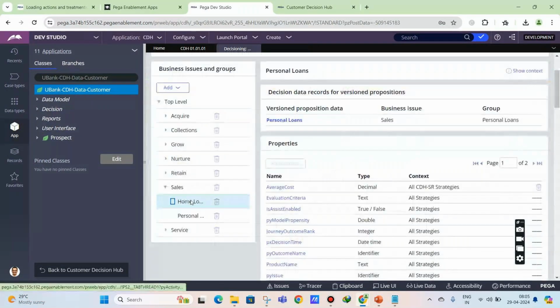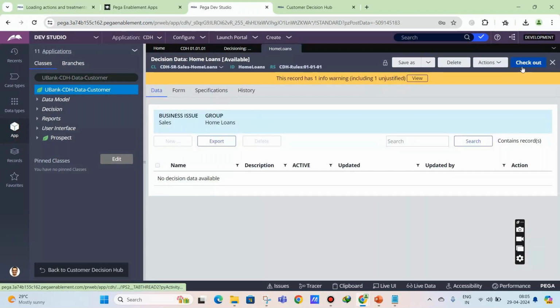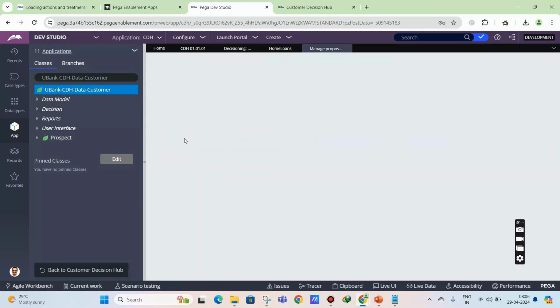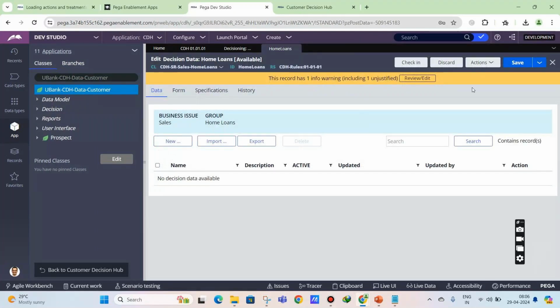So you just click on that, then you go to the group, and then you will be creating the propositions that you want. As of now, I'm creating a proposition manually. So here also, let us say I'll give like 5 CR housing loan for 5 years, something like this. I'm keeping it enabled always, and I'm clicking on the create button. Now let us save this.